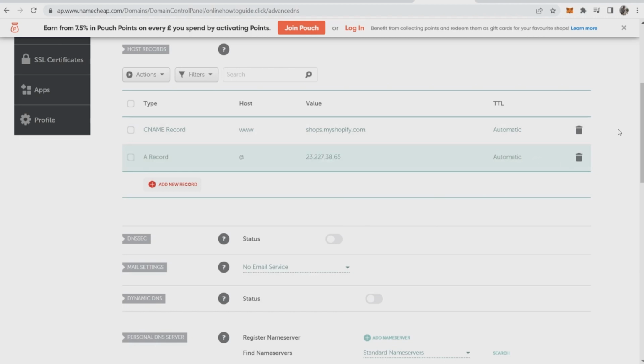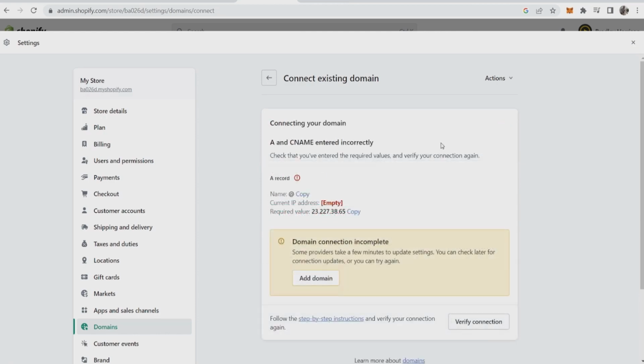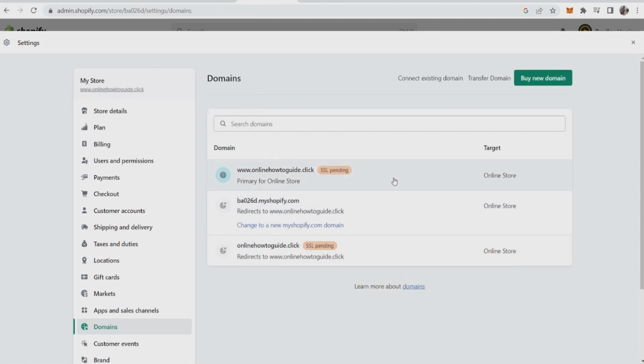Now let's jump back to our Shopify, and here click on the option Verify Connection. Now it's still pending because these records will take up to 48 hours to connect to your domain. So click on the option Verify Connection to check whether it's connected or not. And as you can see, after waiting for a while, it is connected, but you can see SSL is still pending. As I said, it will complete after 48 hours.